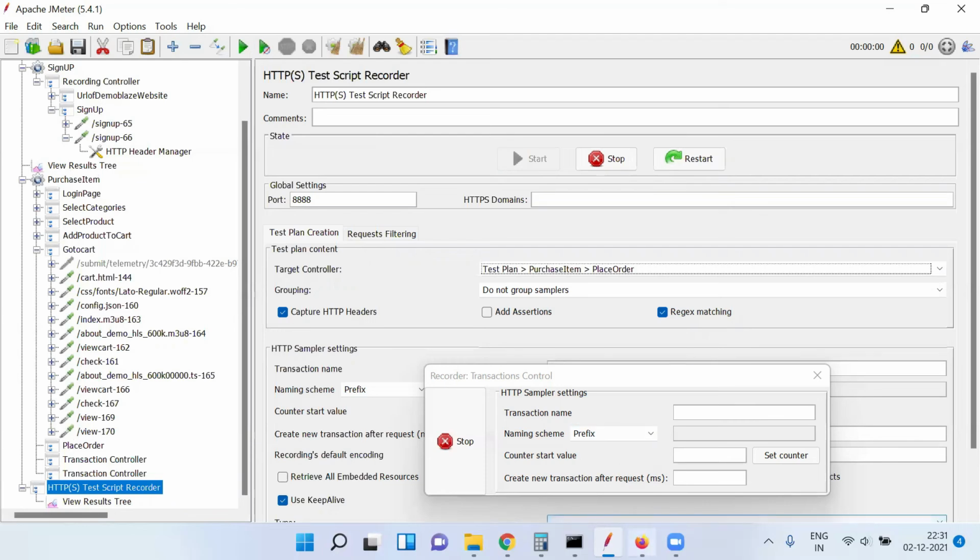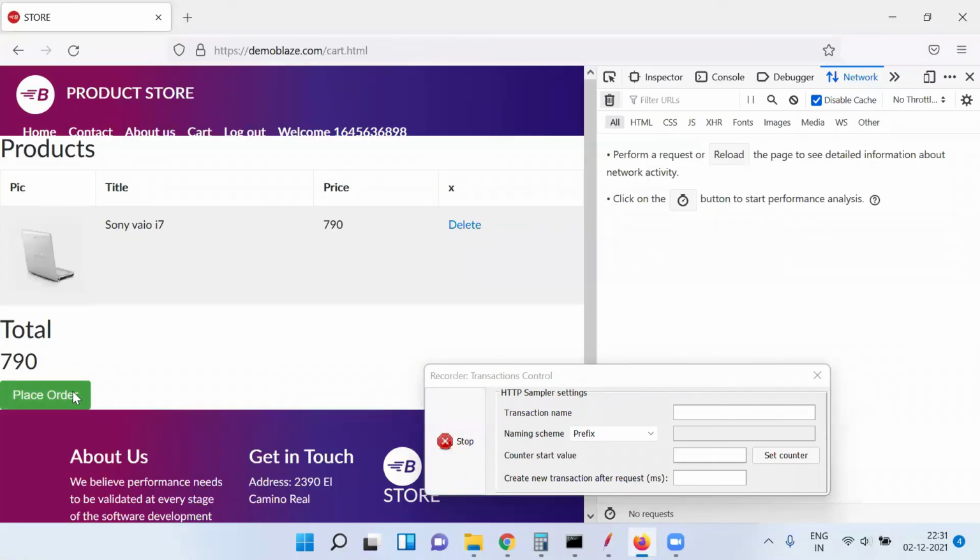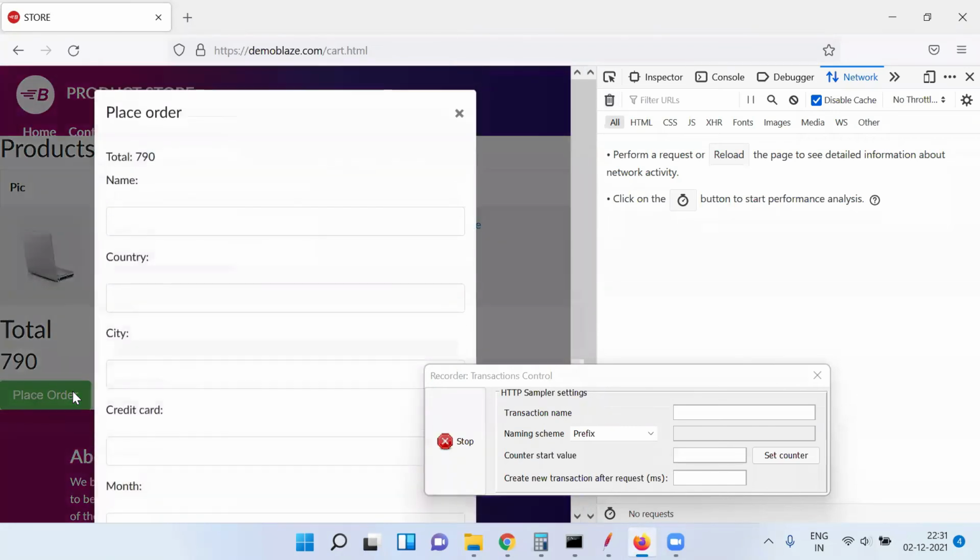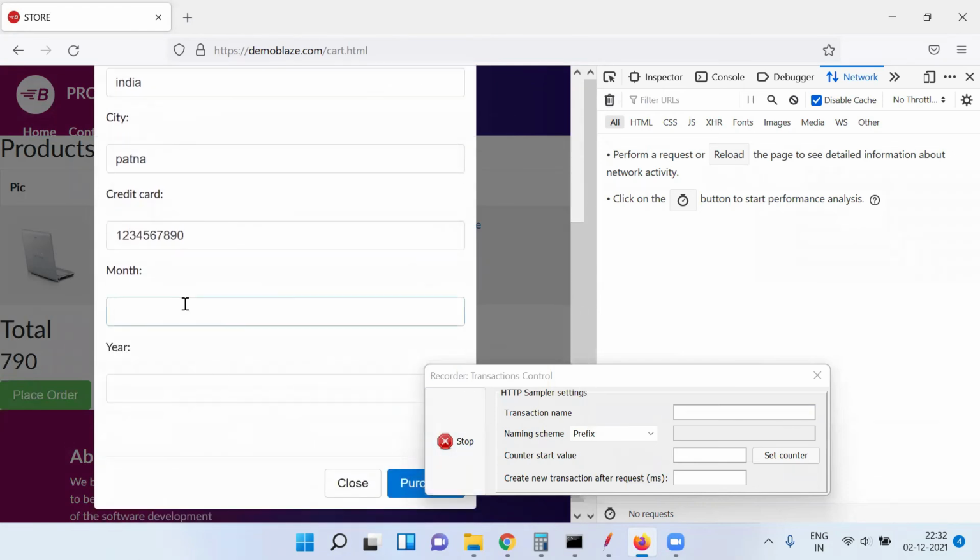Now whatever the action that you will perform in the browser, it would get captured inside this transaction controller. Let's click on this. Now here it is asking you to give some details. So here I will give it. Country, India, city, Patna, credit card. Let's take a random number. Month, December, year 2022. So all this information I have put in.